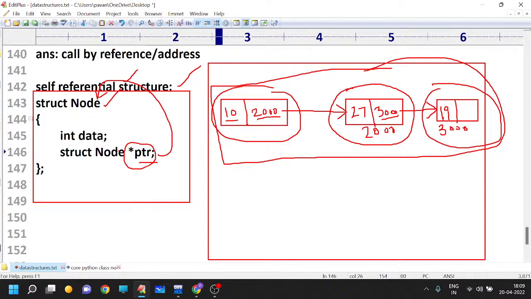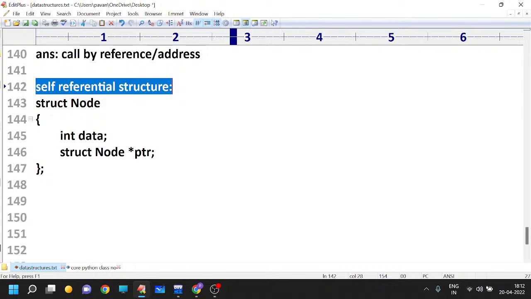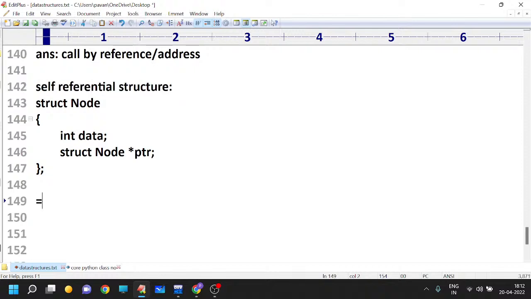Self-referential structure. So what is meant by self-referential structure? Whenever there is a pointer as a member of a structure which will point to the same structure itself, such a type of structure we can call a self-referential structure.